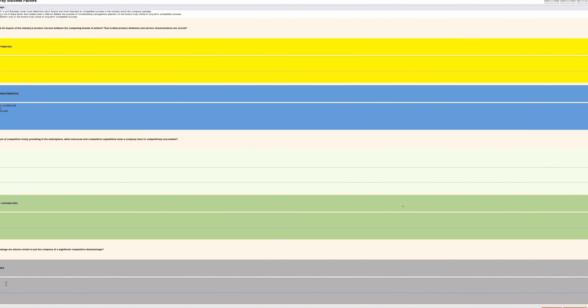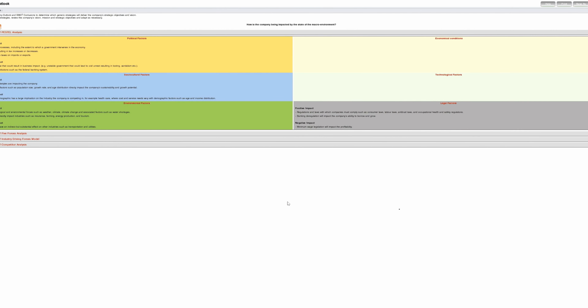Okay, so now we're looking at our industry outlook. So this is part of the analysis component of what we're doing for StratPlan. Here a lot of the information that we've put in is brought back to us, and we're taking a look and we're analyzing and we're reflecting on what we've done.